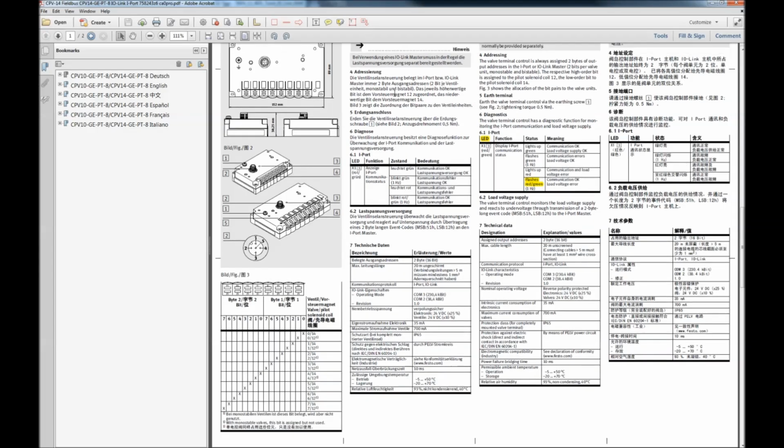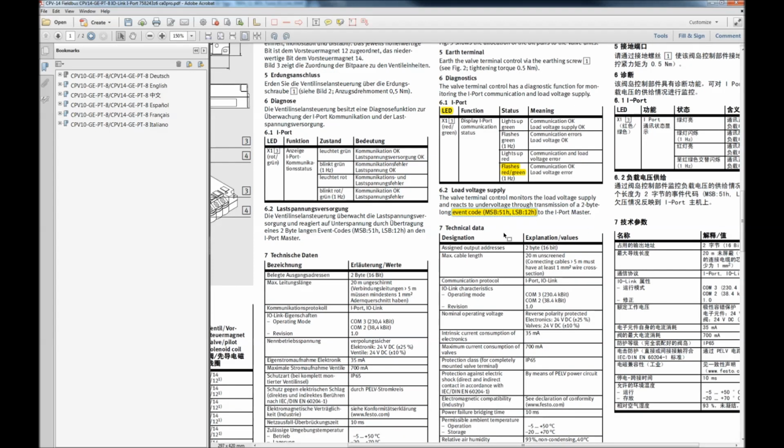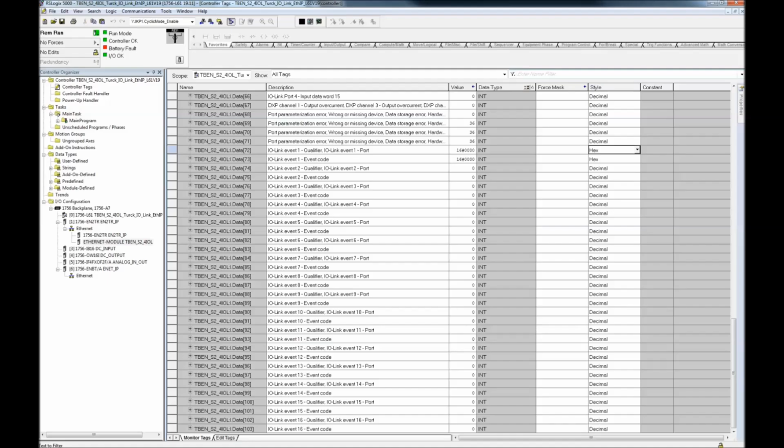Just want to point out one last thing here. So the CPV valve terminal has this event code here. And when you have a loss of load voltage, it gives you this most significant 5112. And so if you're looking in here, if I pull the power here, so I'm just going to put this back to decimal. I'm going to drop the power for the load on the valve, pull it out, see the value status changes over here. Just going to show you right here. And there's my 5112.